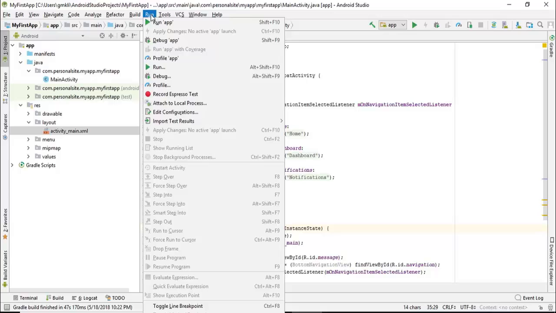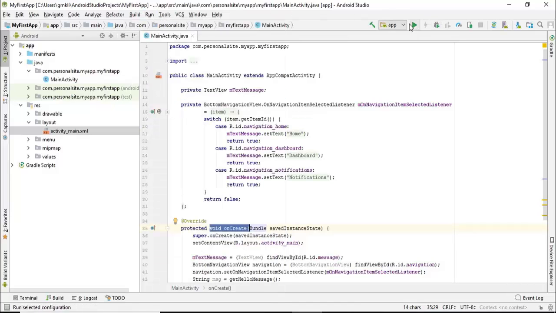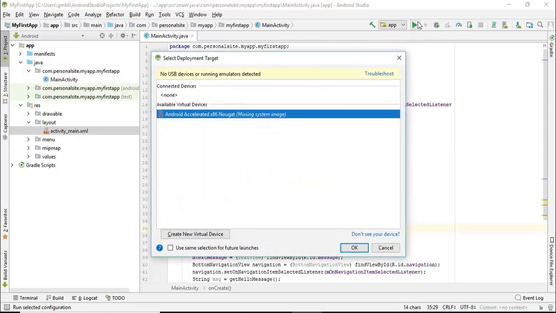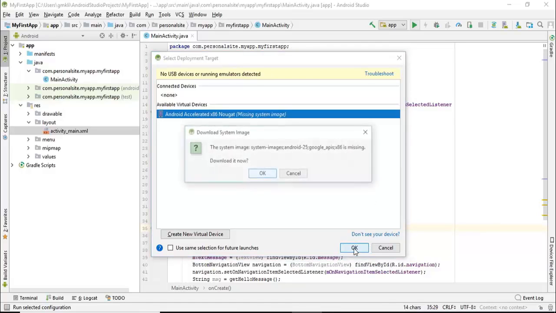So there's two ways you can do it. You can go up to the top menu, you can go to Run, and you can run the app. You can debug the app, and there's various other things. There's also a little toolbar at the top right where we can run and access those same options. So what we're going to do is just simply run the app. So if we hit Play, it's going to tell us perhaps we have no devices or emulators detected. We have an available virtual device, and this is an Android Nougat device, but it tells us there's a missing system image. So let's see what happens if we click OK.